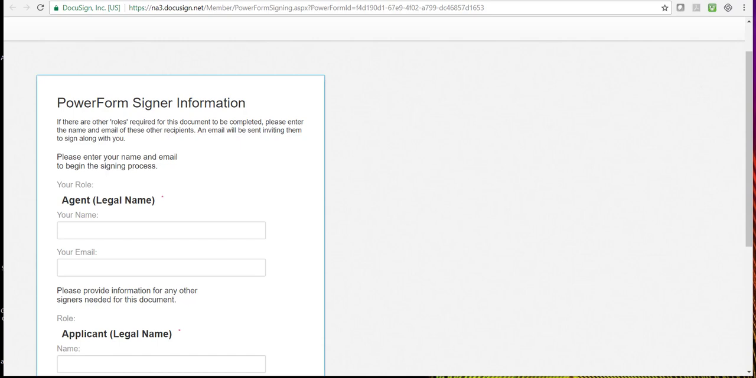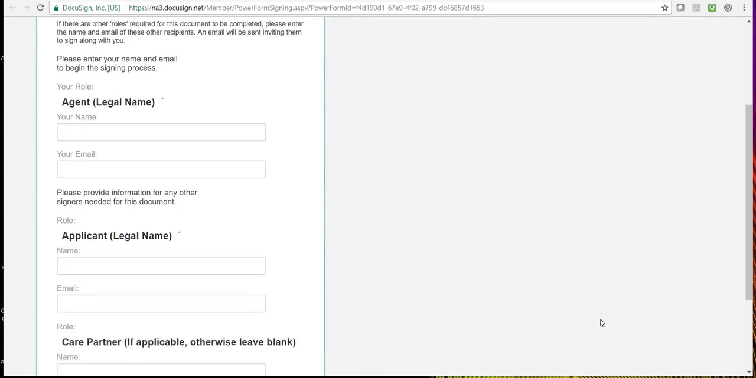Once you click on the eApp link, it is actually taking you to the DocuSign technology on their website, and that is a secure website as well. So it's very important to put all your information in correctly. This is the information that will be on the application itself.